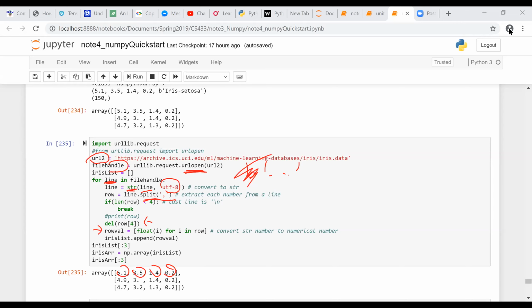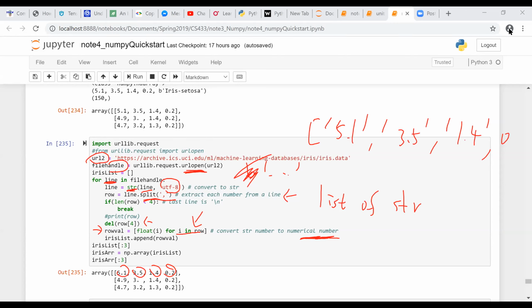And for this row value, it is going to be all numeric numbers. So for i in row, what is row? Row is basically a list of strings. What it looks like is 5.1 and then 3.5 and 1.4 and 0.2. That's what this row has.